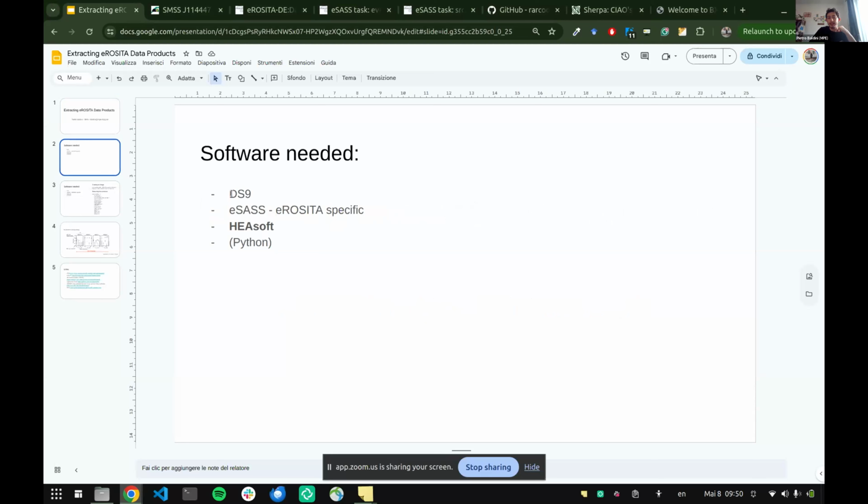So we have DS9, for example, which is a visualizer tool to work on FITS files, FITS images. You can draw regions. I will show you in a little bit how this is done. And then you need specific software to process the eROSITA files, which in this case is ESAS. Sorry for the ambulance. Then these two software I didn't highlight because they can be optional in case you want to work with already extracted products.